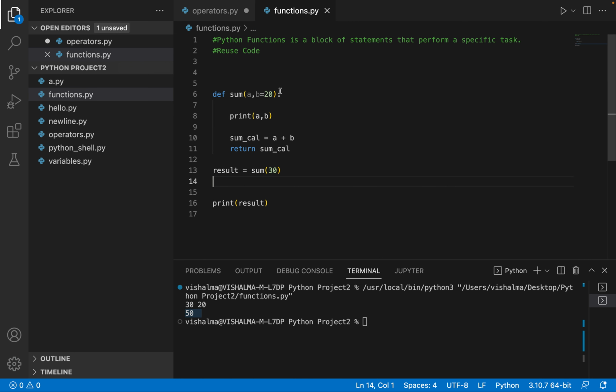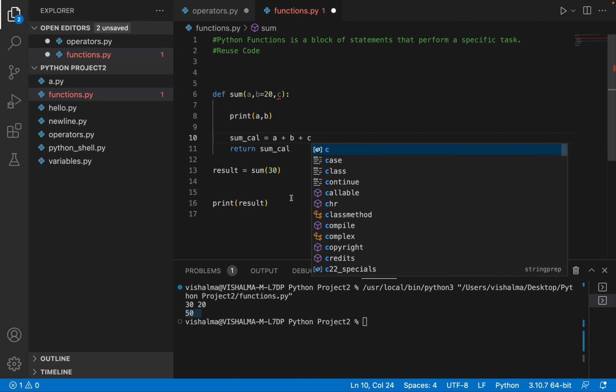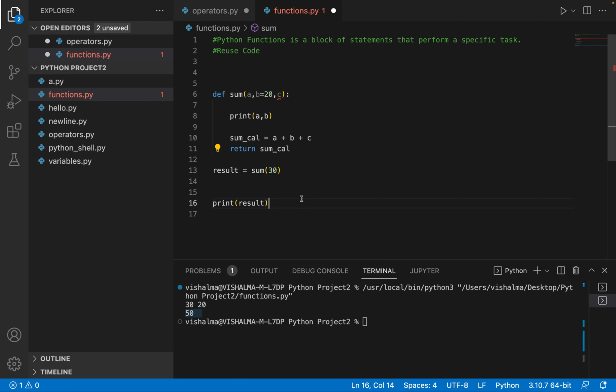Now let's say I have three variables a, b and c, and we are calculating the sum of these three variables and returning the sum, and I pass 30 to this. What do you think is going to happen?